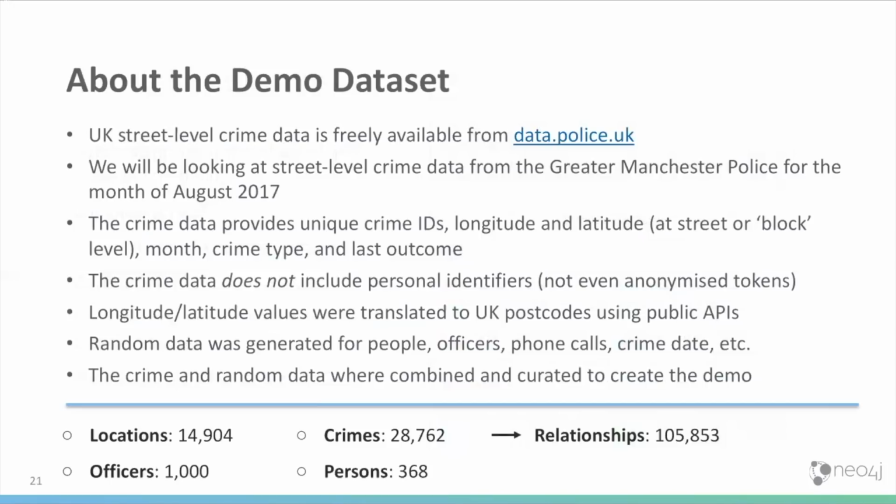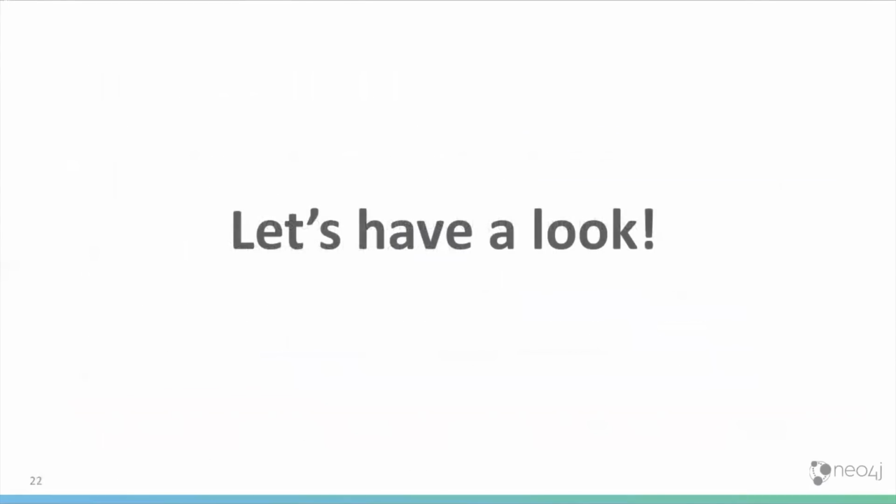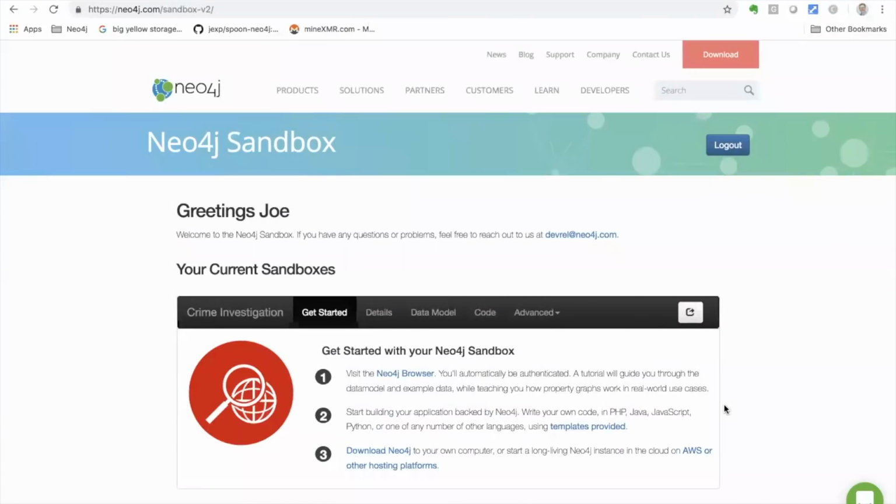In terms of data volumes, we've got just about 15,000 locations in the database, almost 30,000 crimes, 370-ish persons in the database, and a total of 105,000 relationships. So in Neo4j terms, quite a small graph, but for demo purposes, definitely rich enough for us to look at some interesting scenarios. And so, with all that said, we can now have a look.